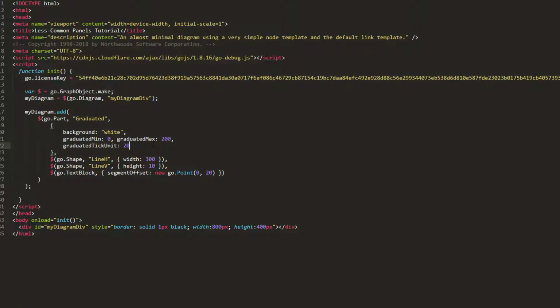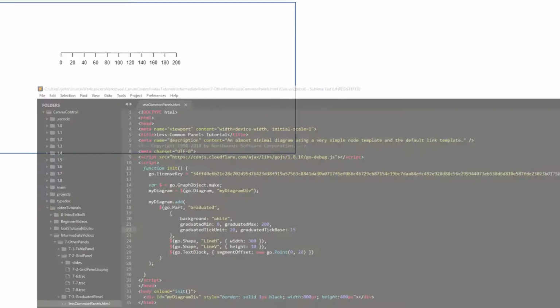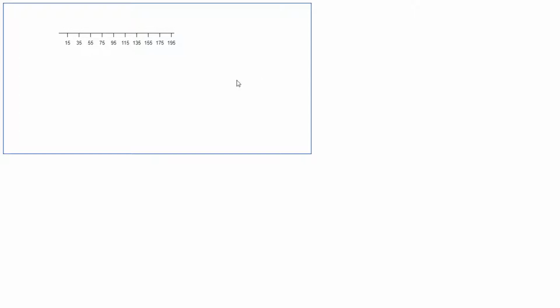One may change the base value that is marked with a tick by changing the graduatedTickBase property. By default, this is 0, but watch what happens if we change it to, say, 15. When we load the page, we see the ticks appear a bit differently, and the labels are now centered around 15. Basically, the origin for the scale has shifted slightly, even though the end values remain the same.